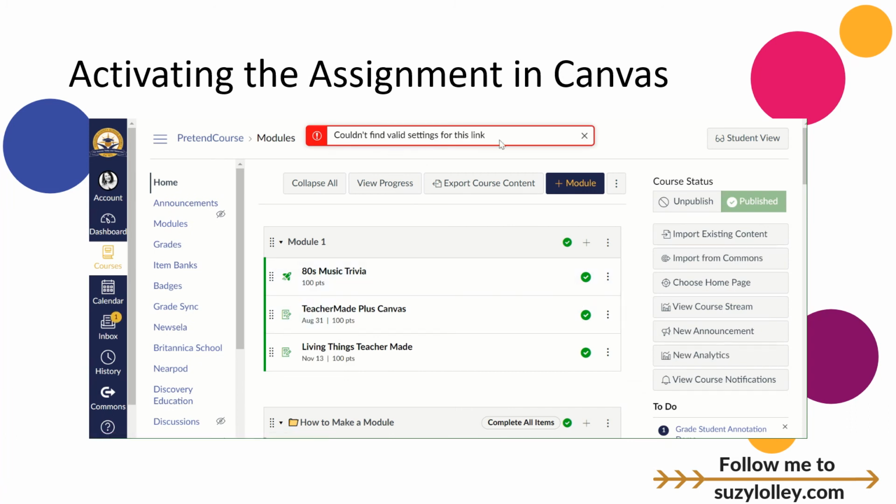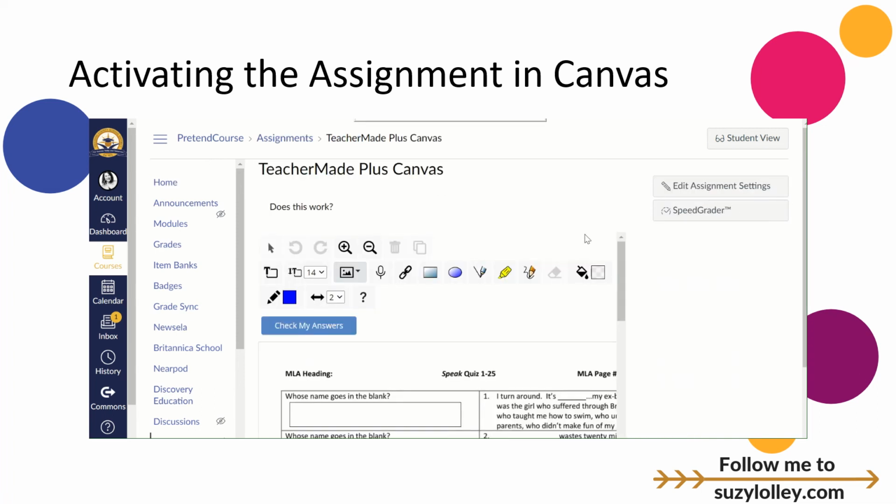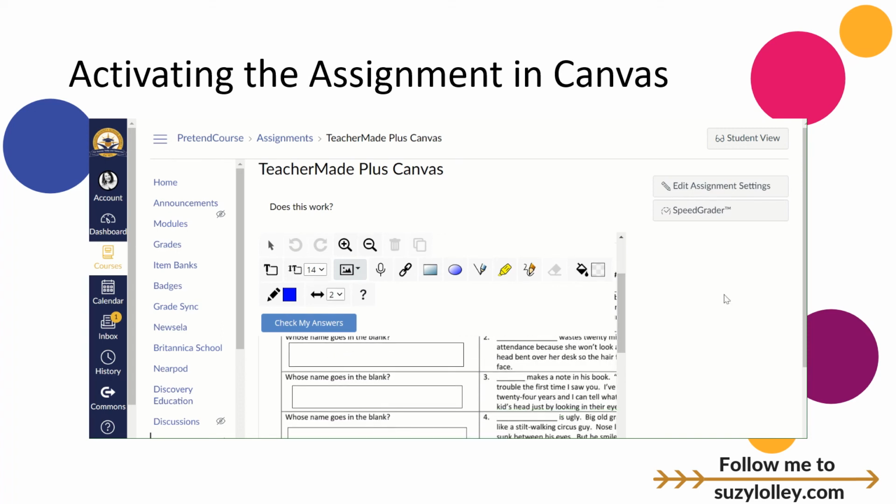Oh good, it couldn't find valid settings for this link, only because you're watching me. But when I click on that title, I'll fix it and I'll come right back. You know, y'all, I just rarely cut out the glitches because I just feel like it makes it more relatable. Doesn't this stuff happen to y'all? But anyway, this is what it'll look like when it comes in.